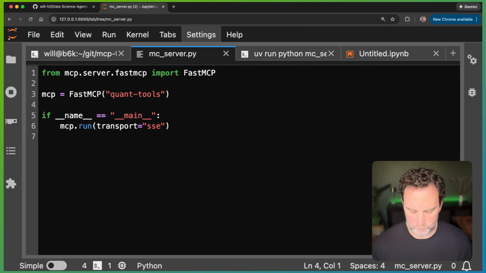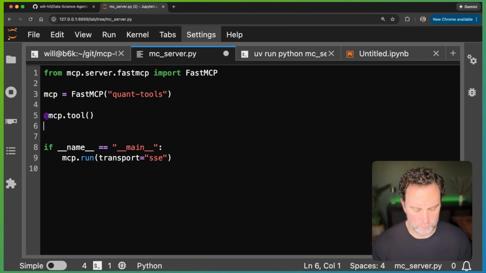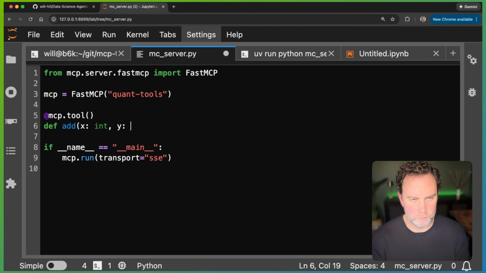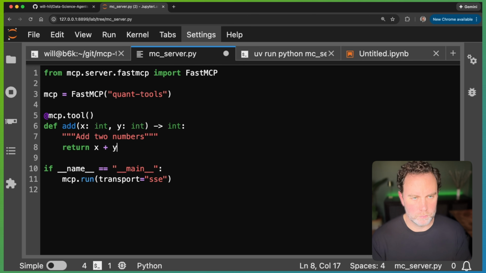To create a tool, we go back to our MCP server code and create a function. The function has to be annotated with @mcp.tool and then define the function as normal. Our example tool will take 2 numbers and return the sum back to the tool calling agent.